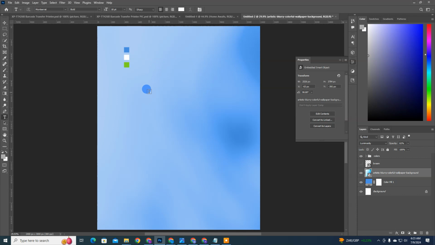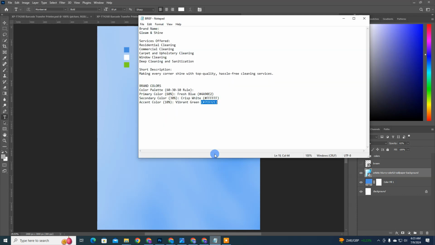Now, the next thing, let me bring in my subject image, right? Okay, this is a cleaning flyer, right? So let's just start with that. What do they give us here? It's Gleam and Shine. That's our logo. Okay, it's fine. Services offered: residential cleaning, commercial, carpet upholstery. Okay, now these are the services that are being offered.